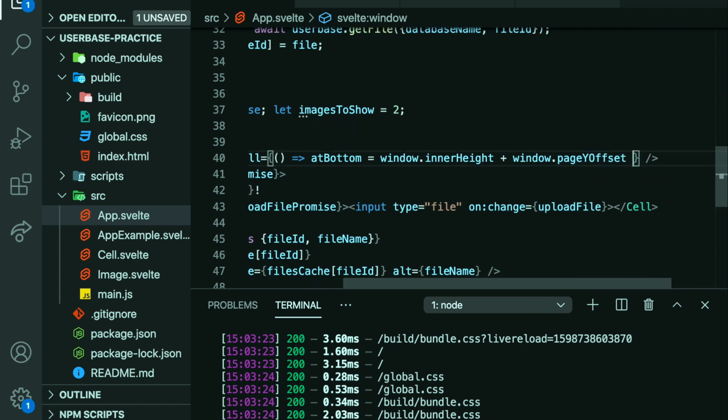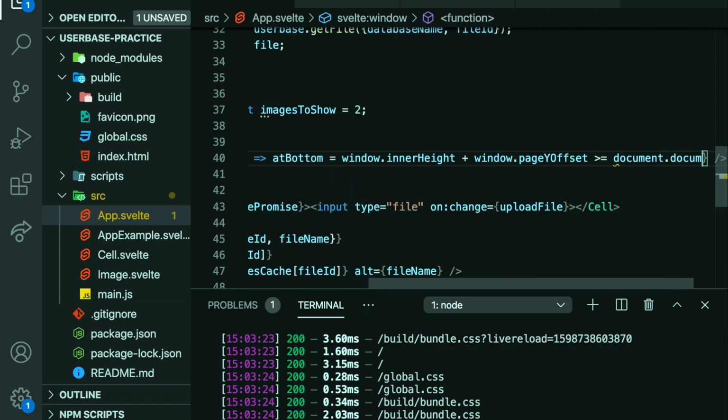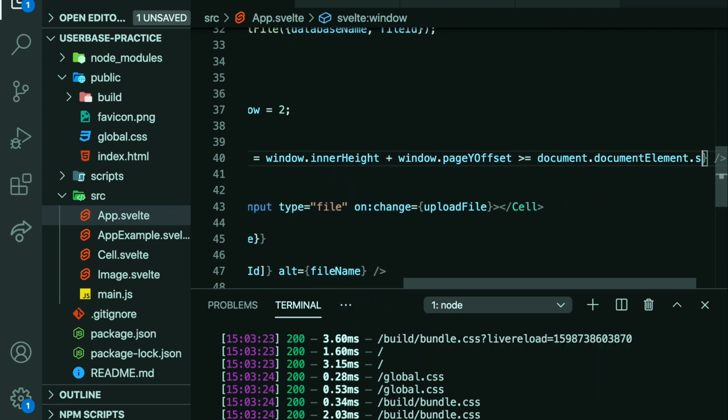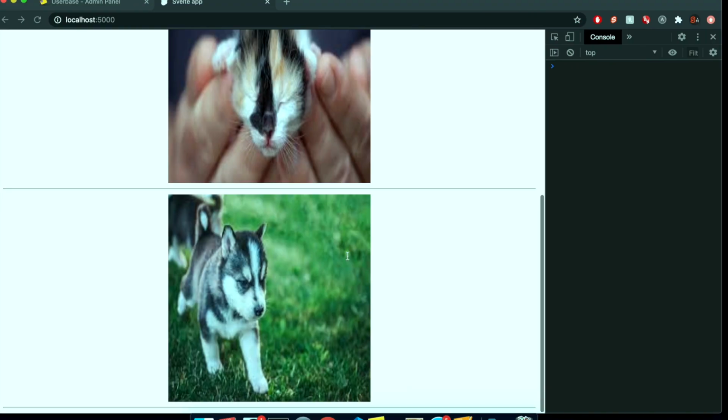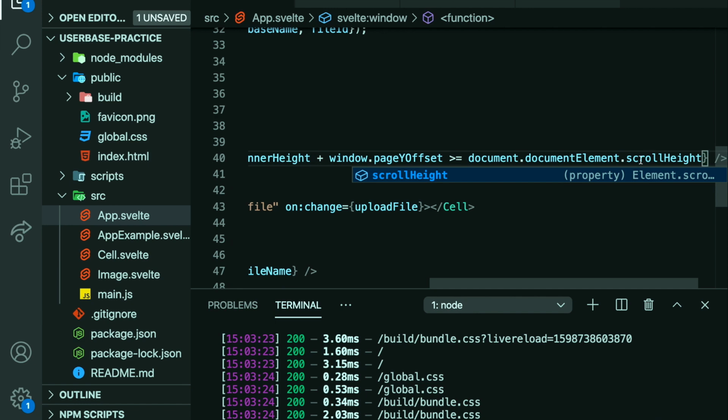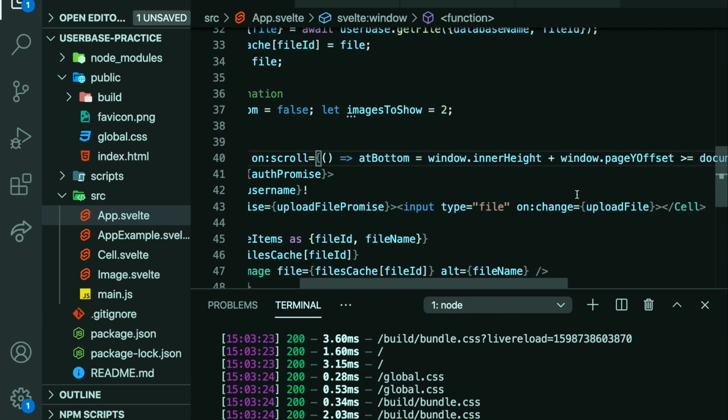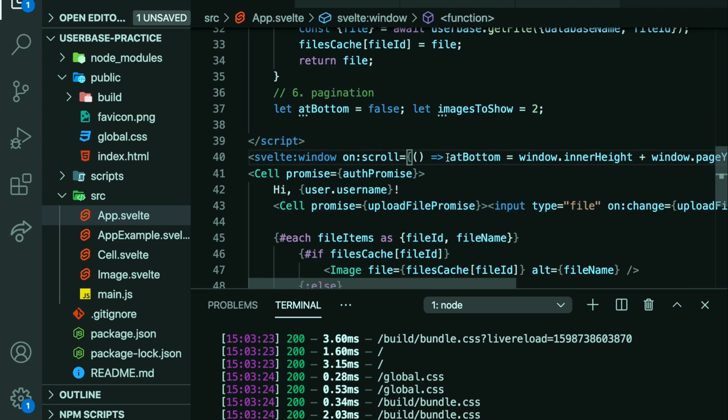And then we want to see if this is greater than or equal to, or maybe just equal to, document.documentElement.scrollHeight. Okay, so if your page goes on and on and on, this is capturing the whole length of the entire document. Okay, so that'll set atBottom. So if we're at the bottom, it'll be true.